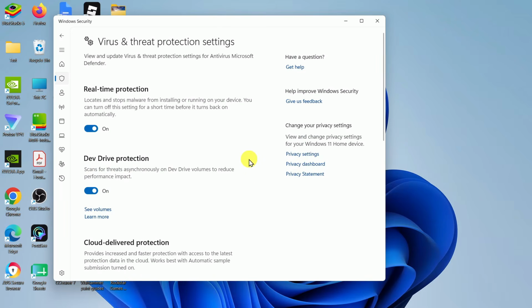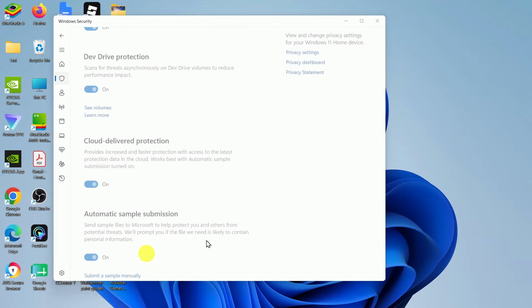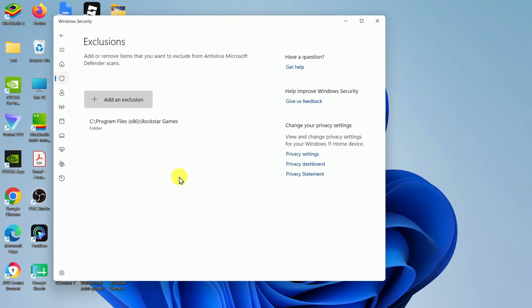What you then want to do is scroll all the way down to the bottom where you're going to see a section about exclusions, and click the link here to add or remove exclusions. You might get a permission window come up, so click yes. What you need to do is add the Rockstar Games folder as an exclusion. So you can see I've already done this because I've been having this similar problem myself, but all you would do is basically click the add an exclusion button.